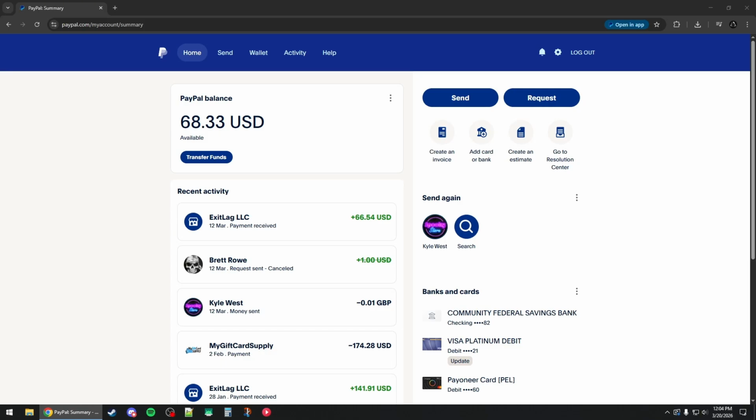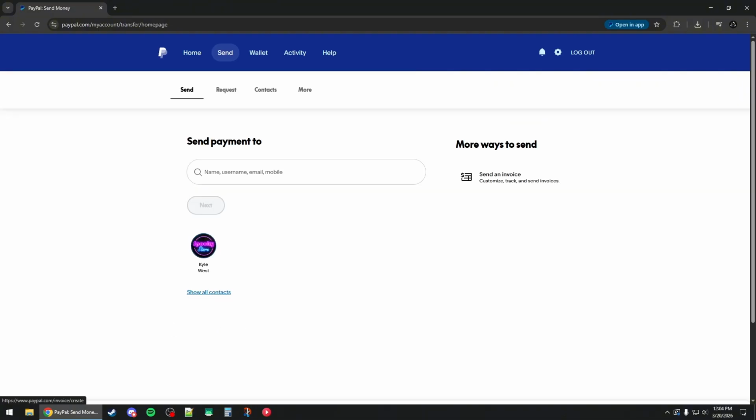How to send an invoice on PayPal. First, you got to go to paypal.com and sign in. And then you want to click on send from the top bar here. Now on the right side under more ways to send, you can click on send an invoice.